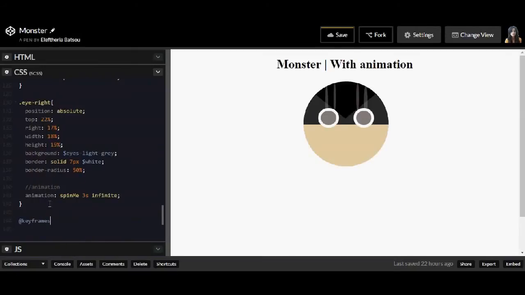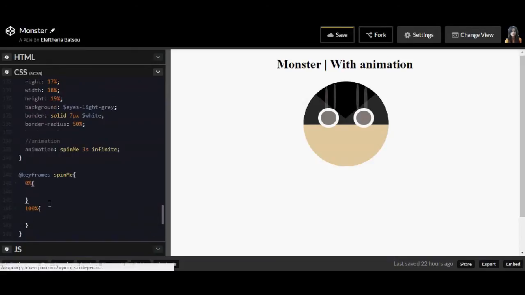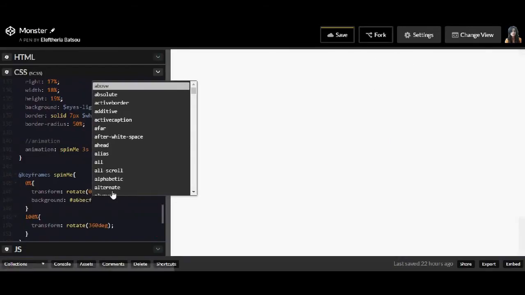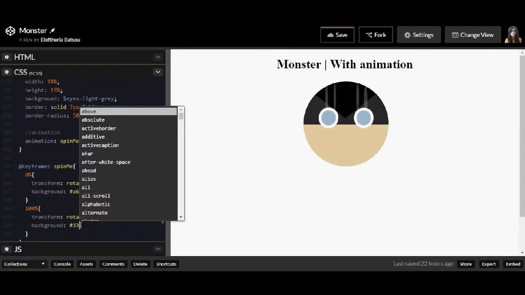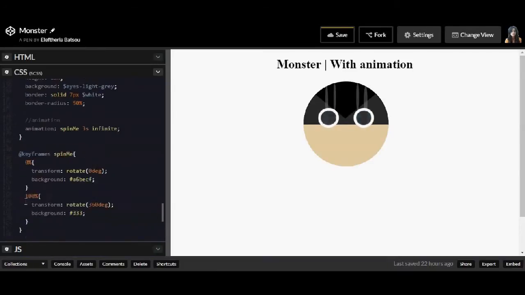And also I'm going to give here an animation. This time the name will be Spin Me. You can give something like Spin Eyes, maybe it's better. And once again I will only have 0 and 100%. But this time I will also change a little bit the color. The first color is a bluish one, while the last color is a gray one.